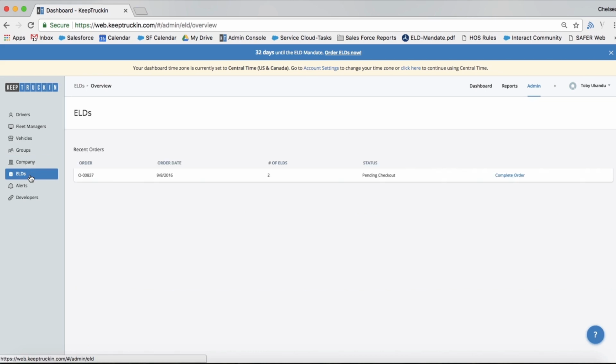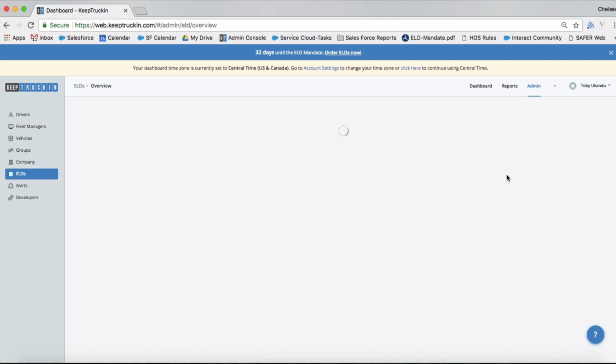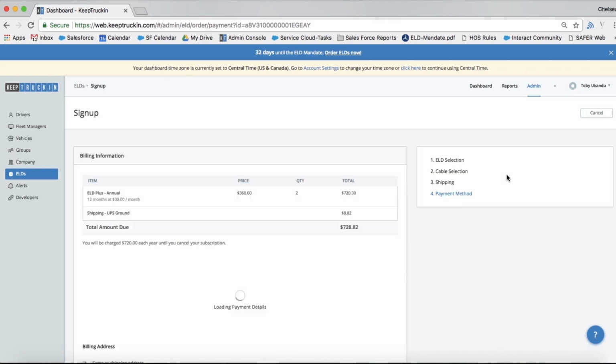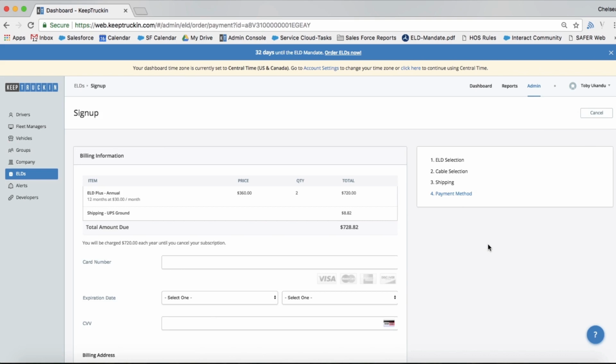If we move to ELDs, the only thing that I want to show here is this is where you can purchase more ELDs. So right now I have an order that is pending checkout. Normally when I have completed a checkout, it'll let me order more ELDs. So you're going to click on a button that says order more ELDs, and it'll bring you to this page where you can select how many ELDs you'd like to purchase, what cables you would like to use, and then all you have to do is put in your billing information and then click confirm.